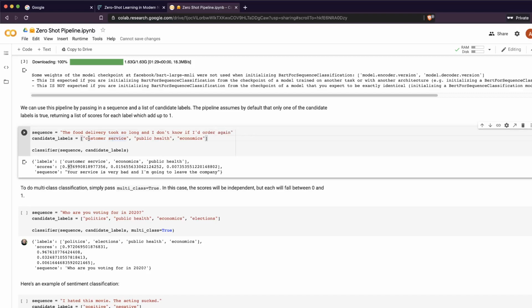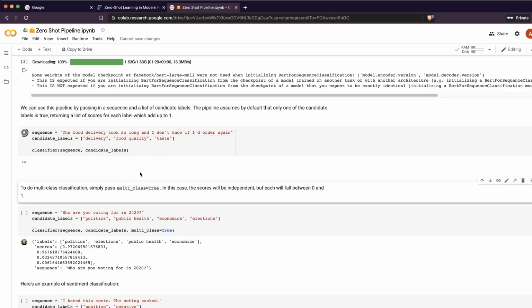So now you can say this is related to delivery, or you can say this is related to food quality, and this is related to taste. And you can see 85% is related to delivery and 0.3 is related to quality. So basically the idea is I wanted to highlight that you can actually use it with any text for which you don't need training data at all.